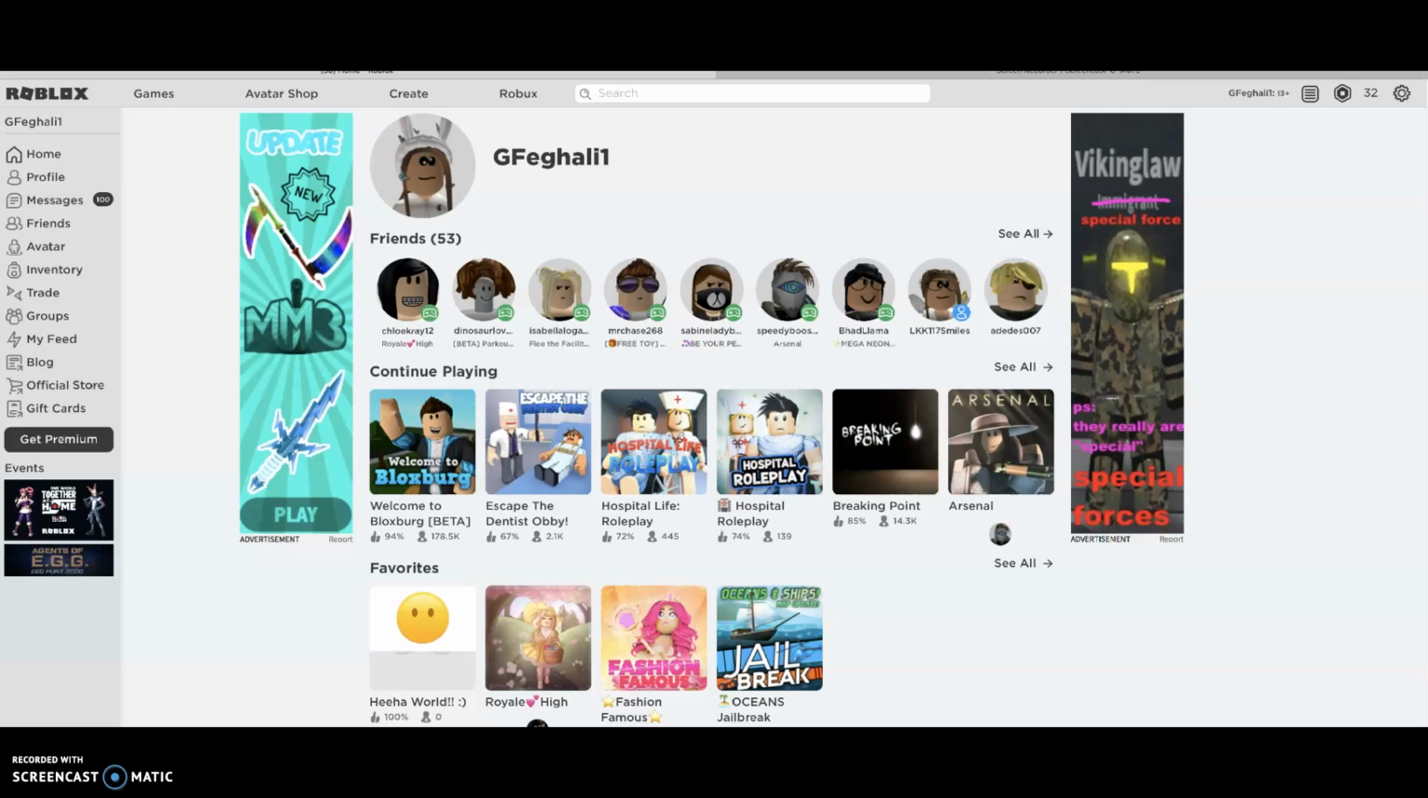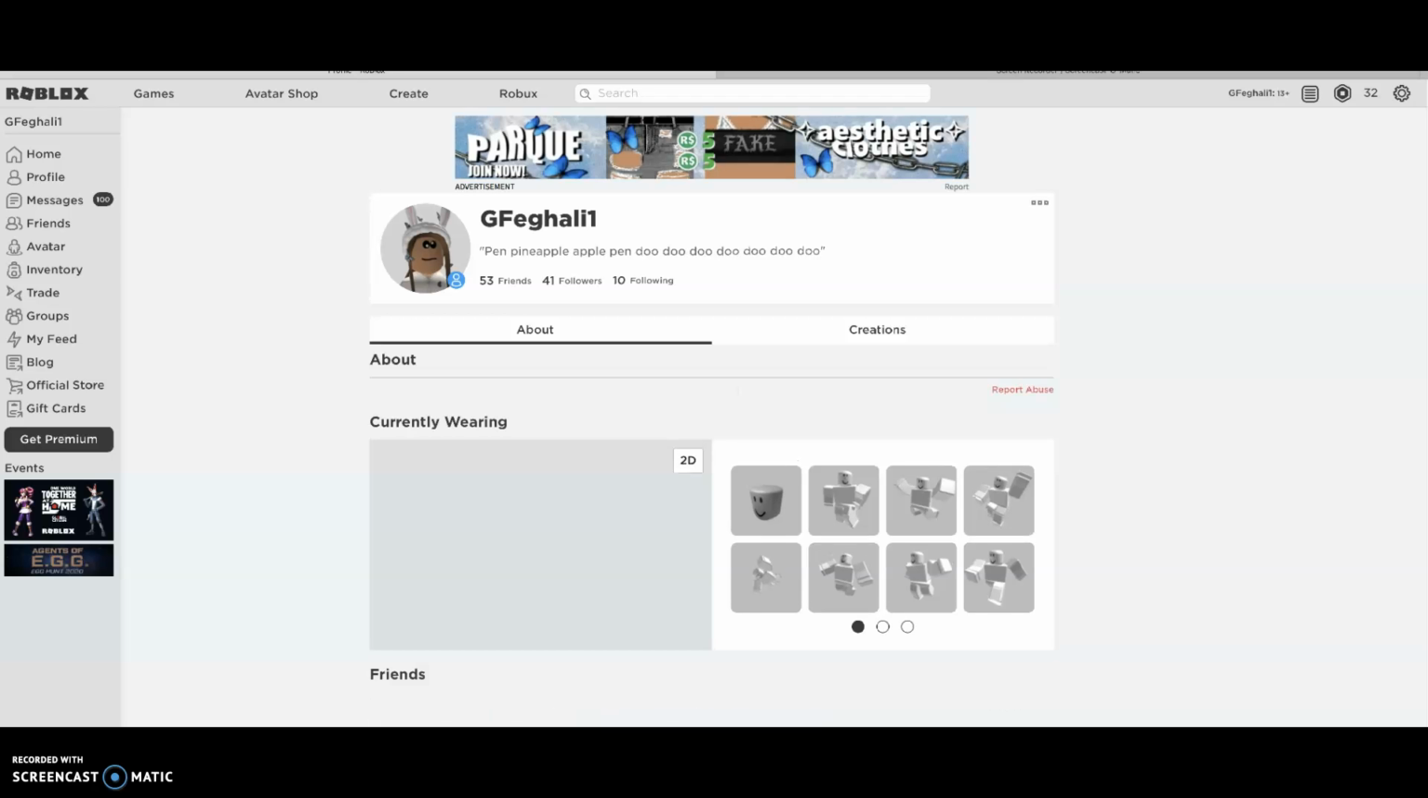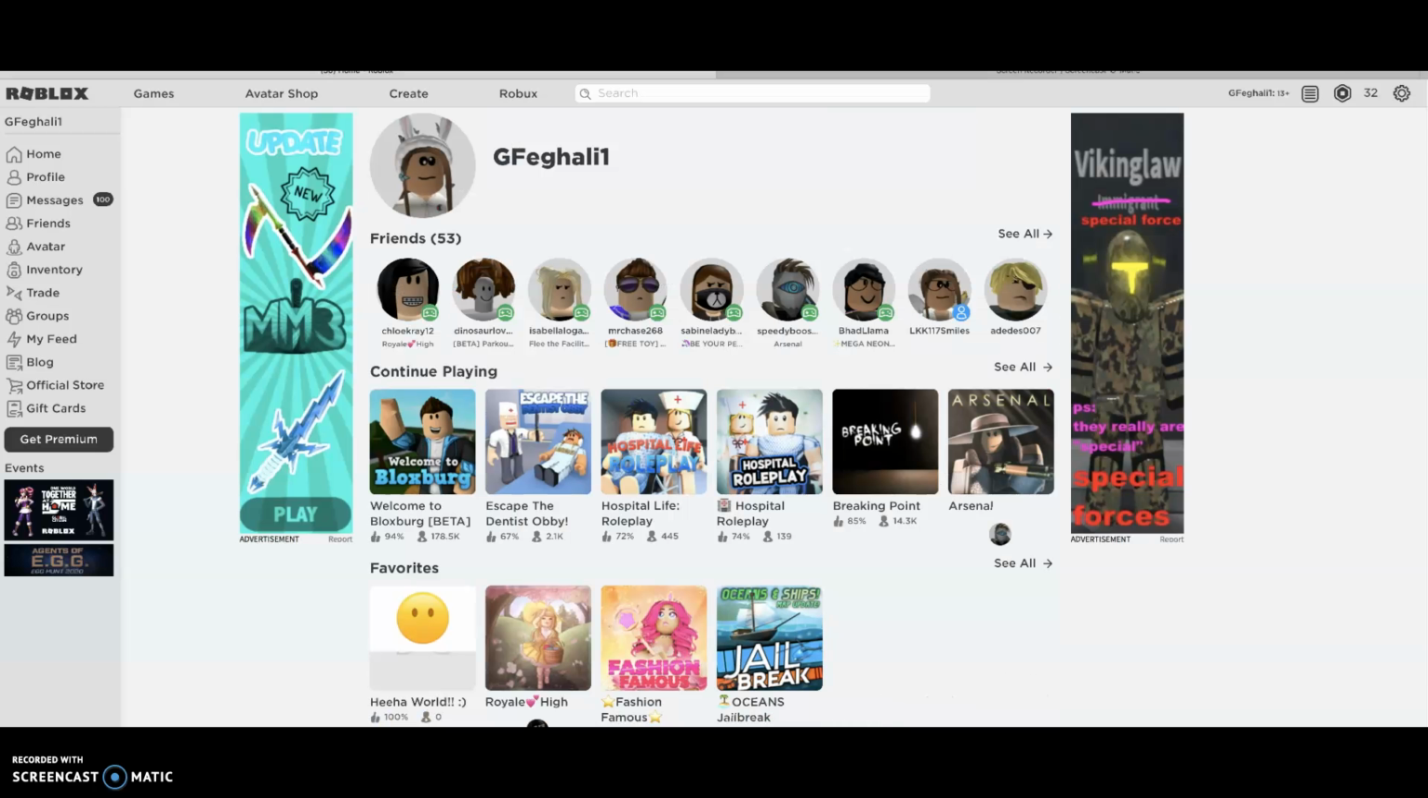If you want to go to your home screen, you have to press the home button. If you want to go to your profile, you press that. As you can see, yes, that's my profile. If you want to see your messages, you can go there. If you want to see your friends or send people friend requests, you can go there. And if you want to change your avatar or your clothes, you can go here.